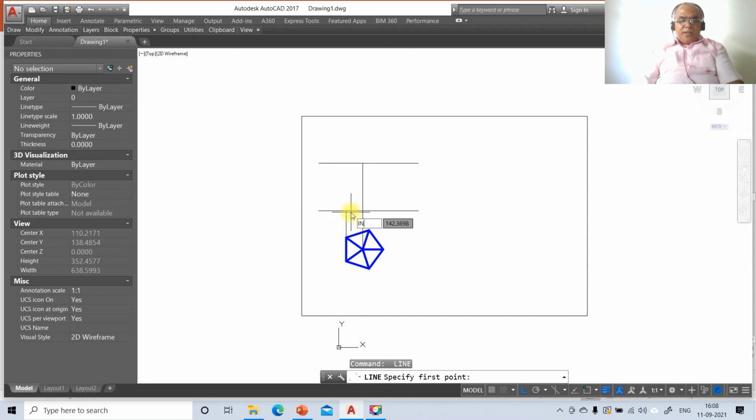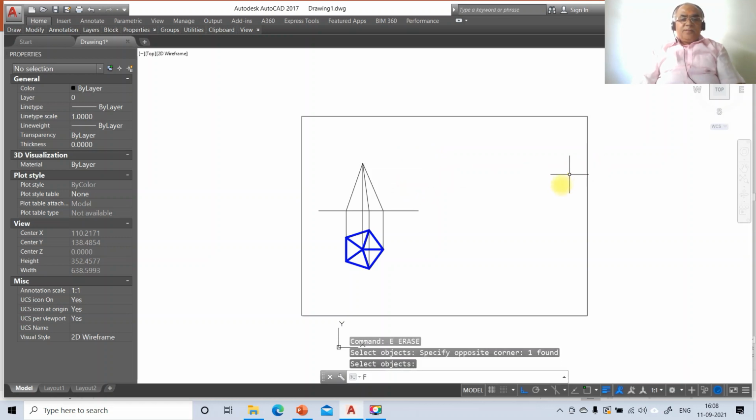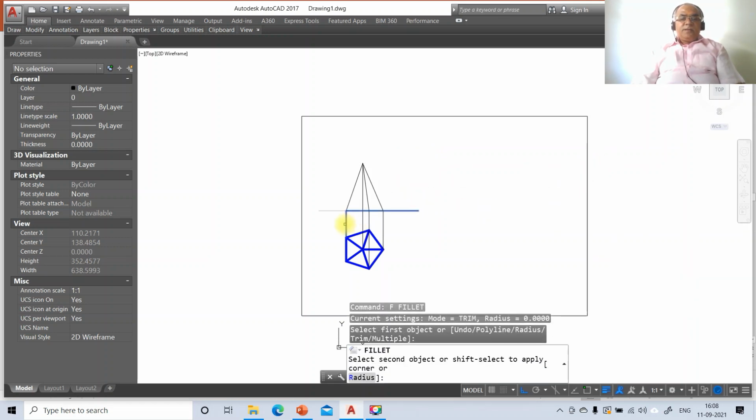Then go to line, take INT of this and draw perpendicular to this. Then go to line, take INT of this and draw perpendicular to this. Then take intersection of this and intersection of this. Then go to line, take intersection of this and intersection of this. Then erase this line. Then go to fillet between these two and fillet between these two.